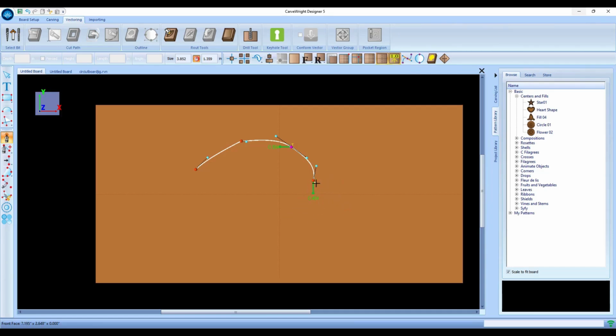If I have a non-tangent point followed by another non-tangent point, so I just click and release, I will end up creating a line. So I can create a whole series of line segments here.